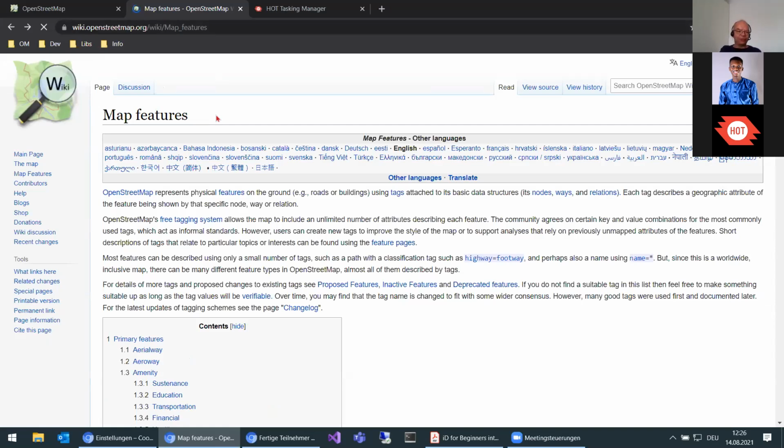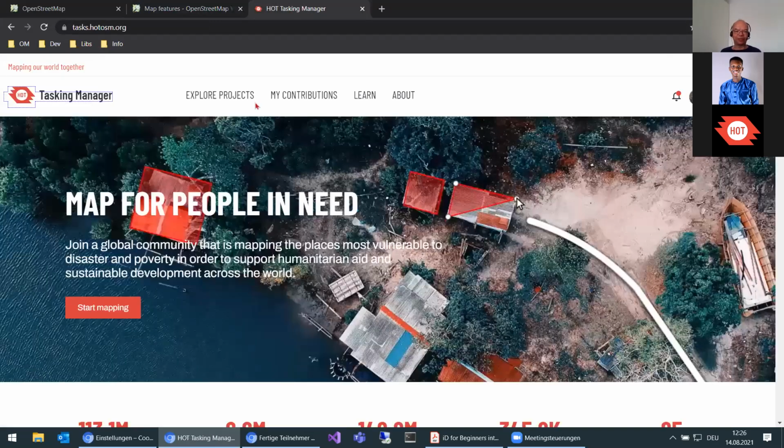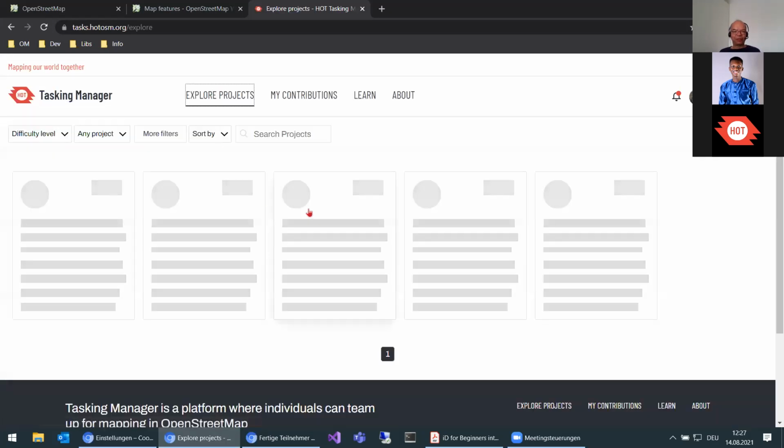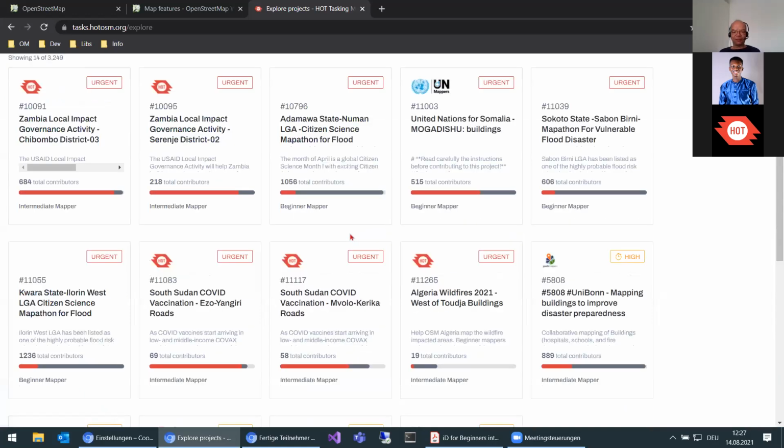Yeah, I wanted to tell you something more about the second avenue, how to get started with mapping in iD. And that would be using our tasking manager, tasks.osm.org. Again, before you can do anything useful, don't forget to log in here. It's the same account as with the OpenStreetMap website. Then you go to explore projects, and then you can look for something. For instance, as you're taking part in this webinar, I'm pretty sure you would be looking for projects for beginner mappers.